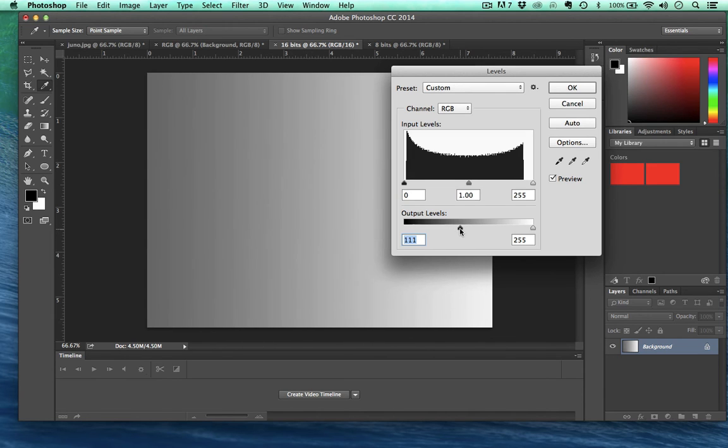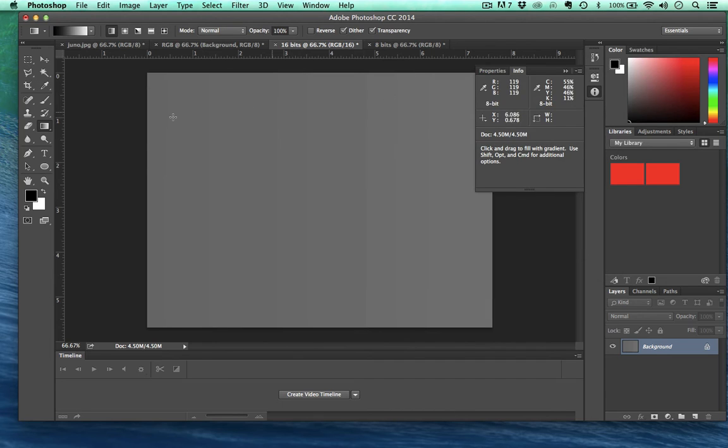Okay, now I'm going to grab the output level and squish it. All right, right to the center. I'm going to come over here to the other side and grab the whites and squish them too. Okay, just squishing our range. And what do we get? We get a gray right in the middle between them and no more gradient.